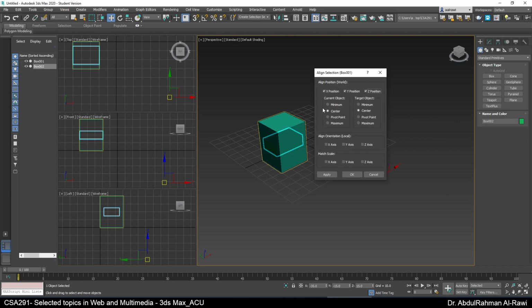And if you do this, what is the reference you want to use? So center to center, or minimum to minimum, or maximum to maximum, or pivot to pivot. By default, the center and the pivot are the same, but you can change this when you change your pivot point. Okay, should they be the same, both of them? No, of course. You can align the minimum to the minimum, or the minimum to the maximum.